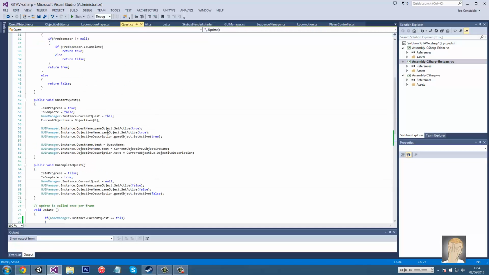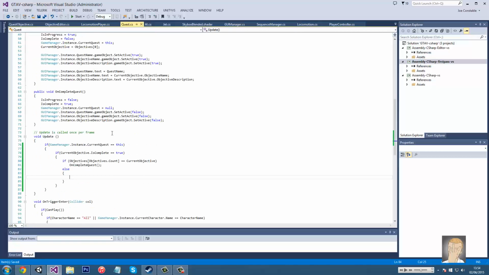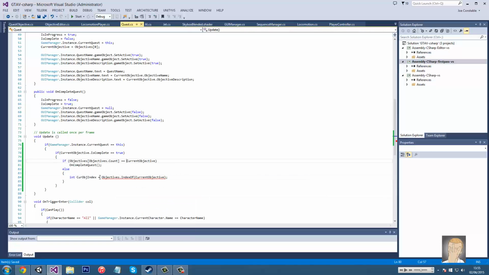And then else, we're going to go current objective equals objectives.IndexOf, actually, yeah, let's create that as a variable. So int curObjIndex, IndexOf, and then we're going to pass through current objective. So what this does is it gets the index of the current objective. So we could have used that up there actually. In fact, let's do that.